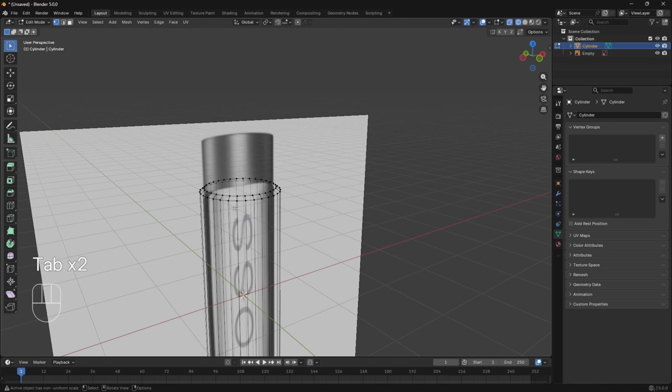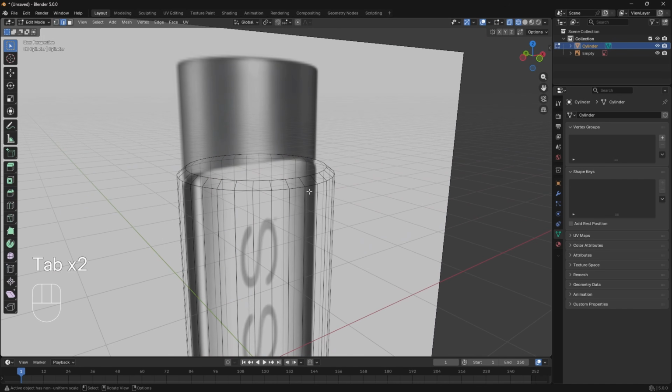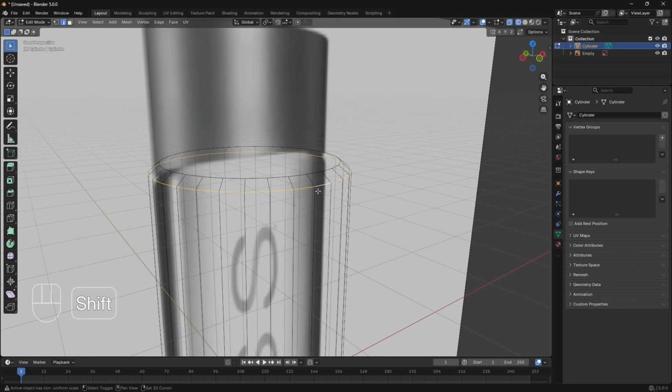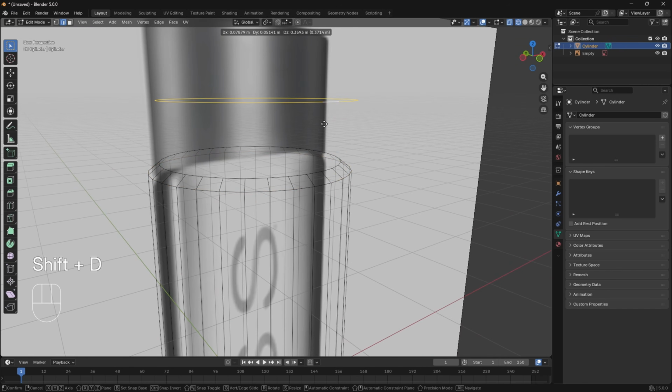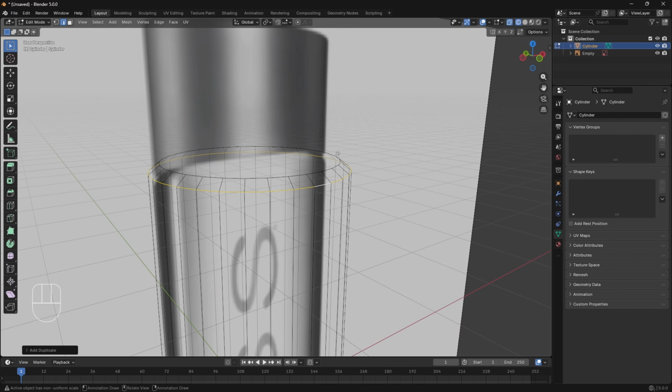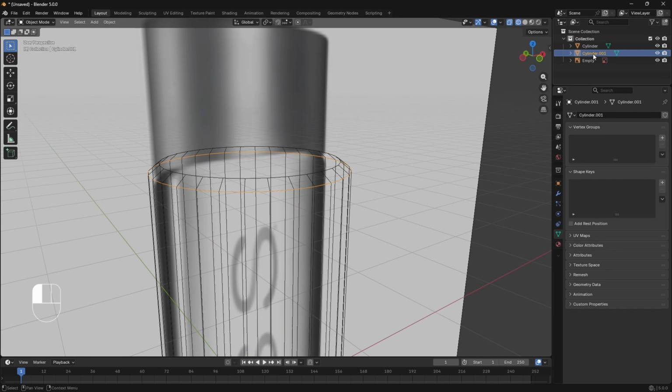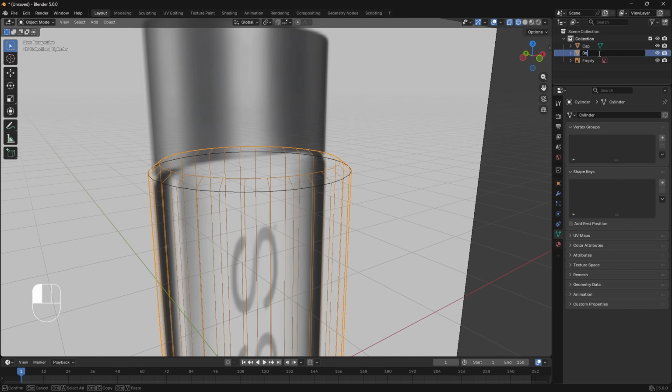Now we can just go back into edit mode. We can use the edge select tool, select this edge by holding Alt. And then I'm going to duplicate it. So Shift D to duplicate it, right click on your mouse to set it back in place, and then hit P on your keyboard and separate selection. Now, if you go back to object mode, we have another object right here. We'll call this the cap. And we'll call the cylinder the body.